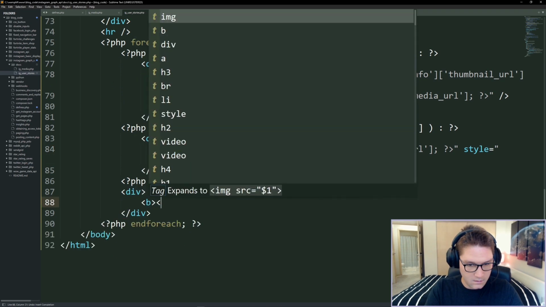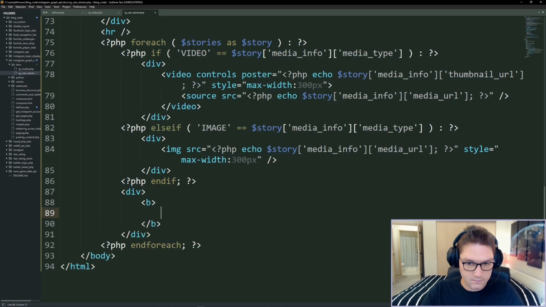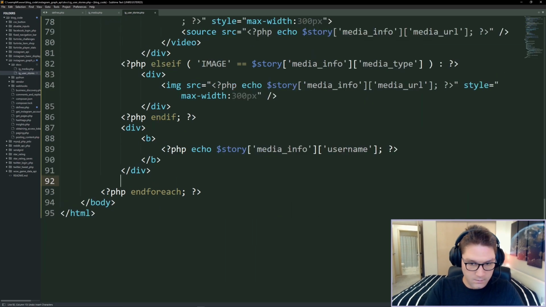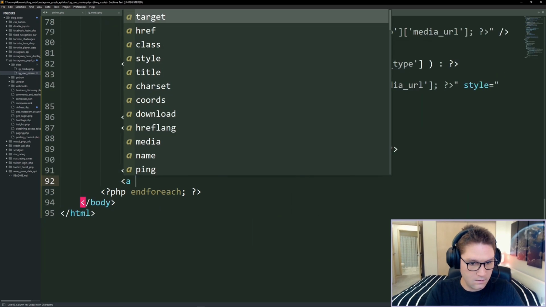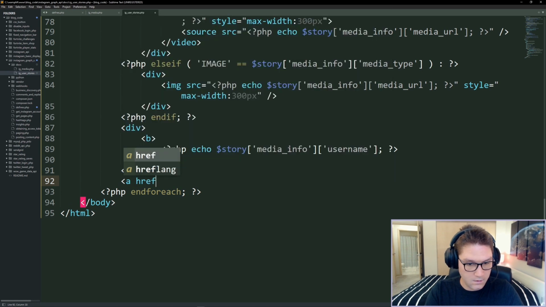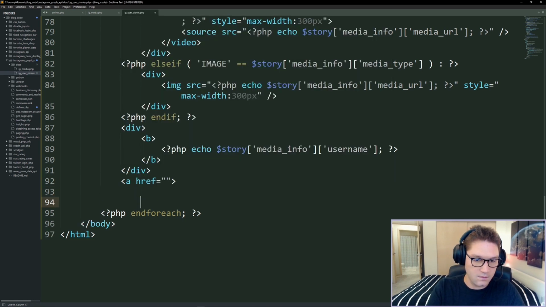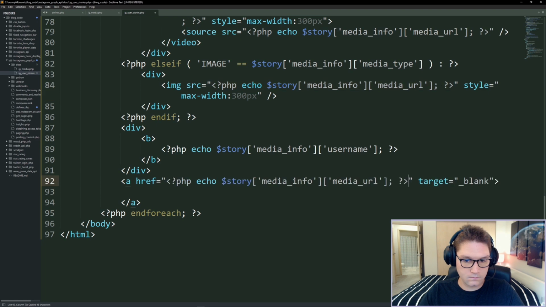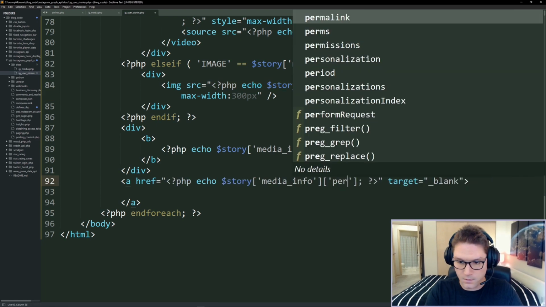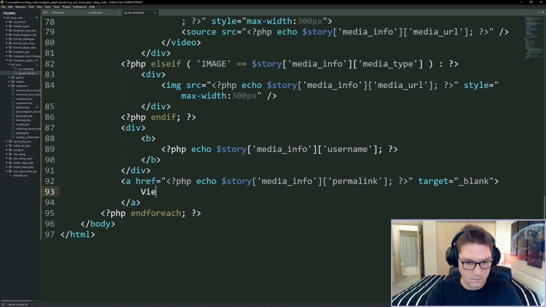Next, I'm going to display the username we got back. And after the username, I'm going to display an a tag. It's an a href linking right out to Instagram. And here we just echo out the media info permalink. There we go, and we can say view on Instagram.